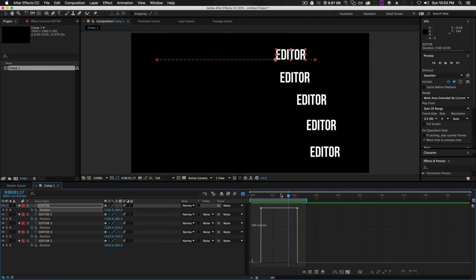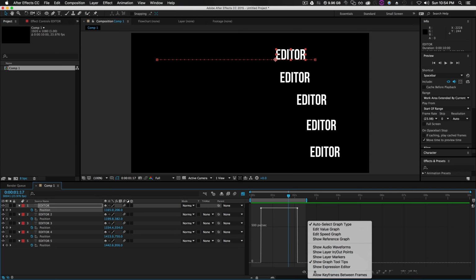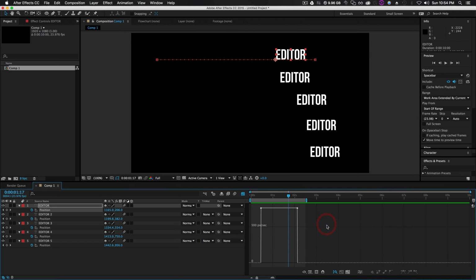So first off, this is a speed graph. Now when you click position keyframes, the graph editor assumes you're wanting to see the speed graph. If we're looking at the rotation, the graph editor may assume you're wanting to see a value graph, which is a little different. So on our keyboard, hit P for position. Right here, we can go to show speed graph: always show speed graph, or always show value graph, or auto select graph type. So After Effects kind of figures what graph type you want to see. But in this case, we're looking at the speed graph.